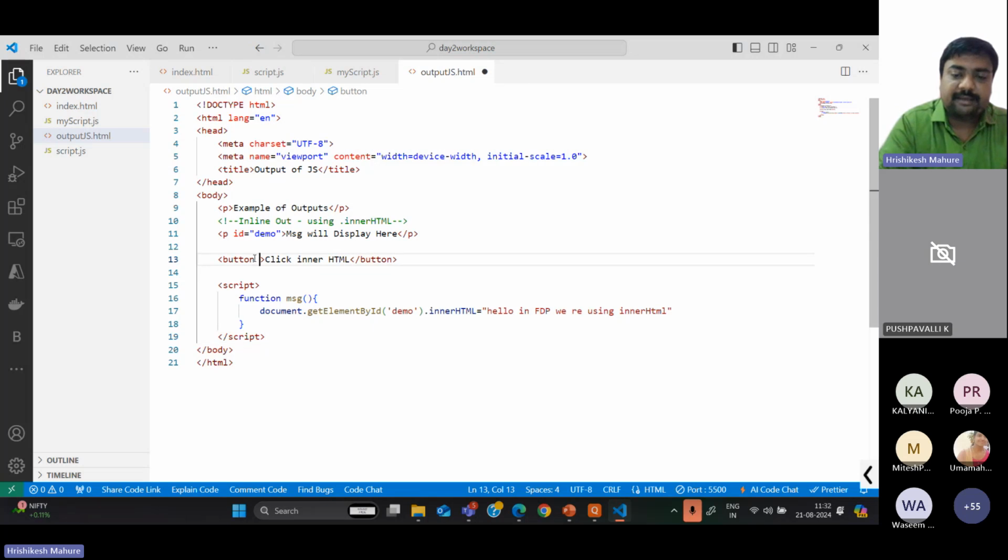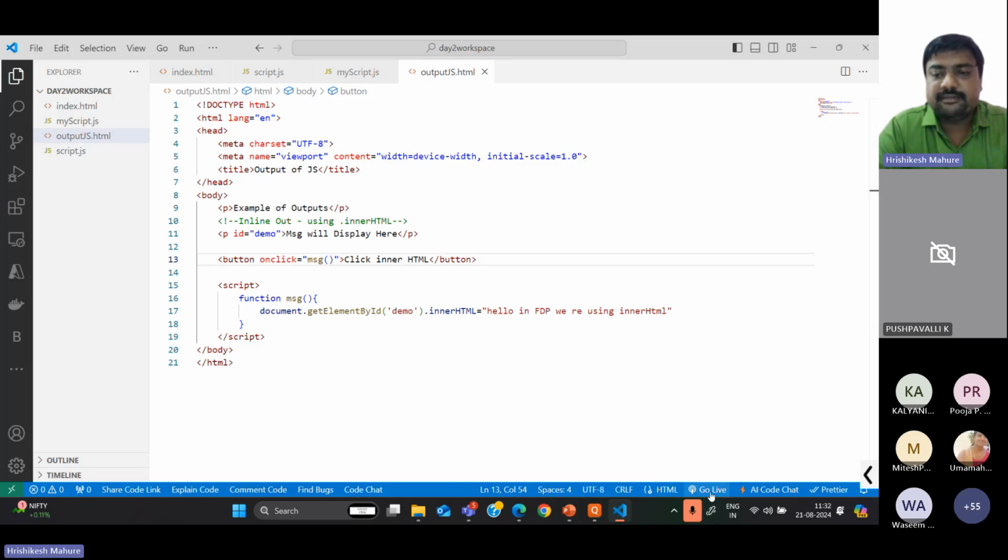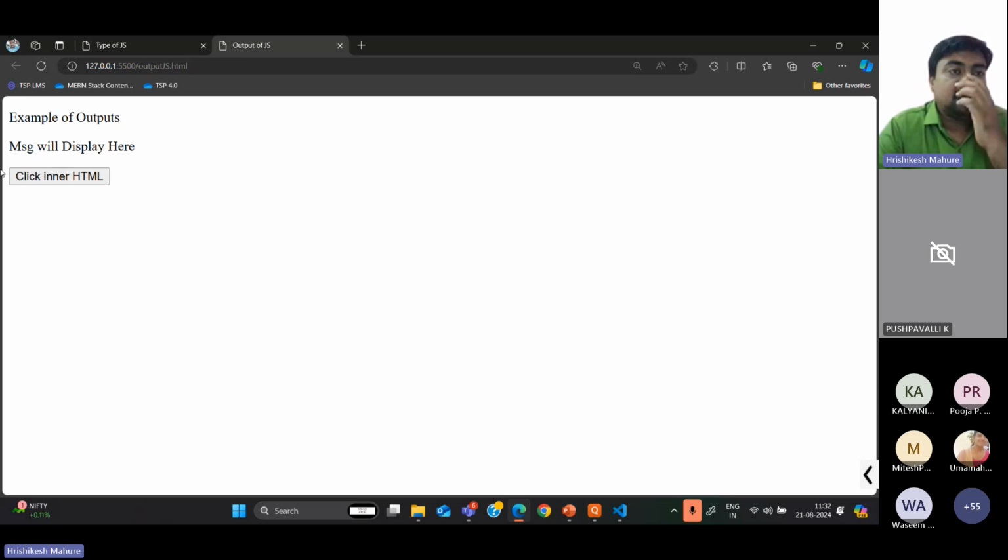So on the button, I'm writing onclick, and I'm writing message. Now Control S. Now we can close this one and again click Go Live. We are getting "message will be display here". If I click on this, we'll get "Hello in FTP, we are using innerHTML", sorry, spelling mistake. So this is the first output.